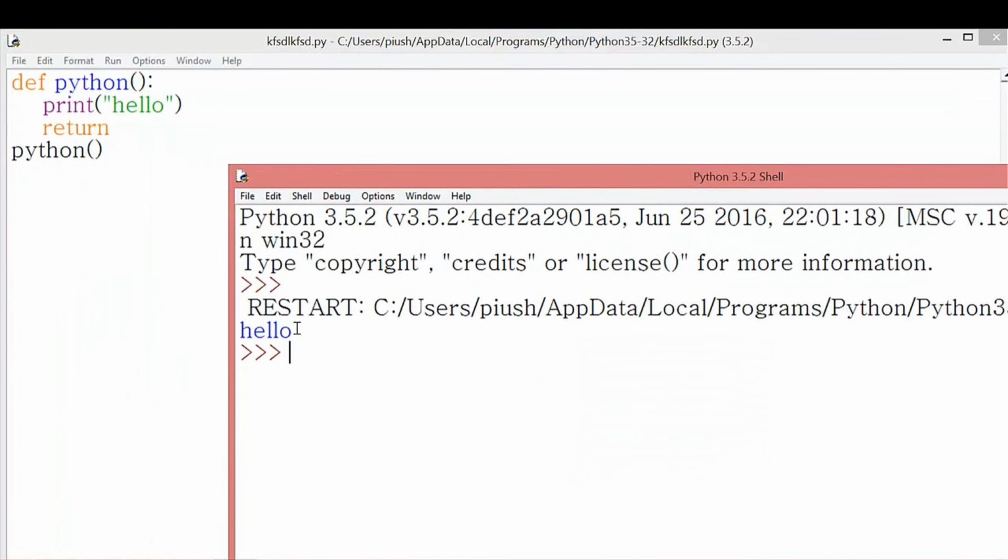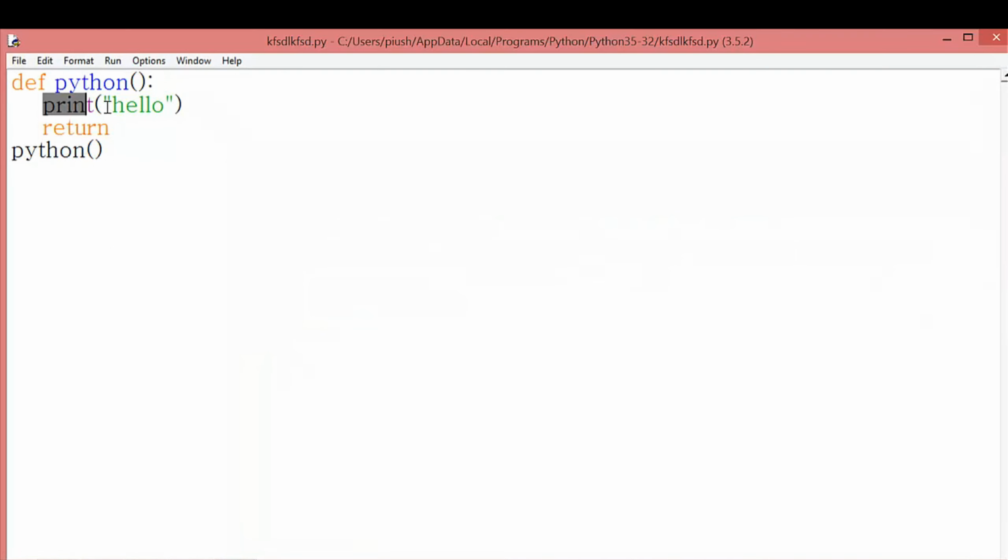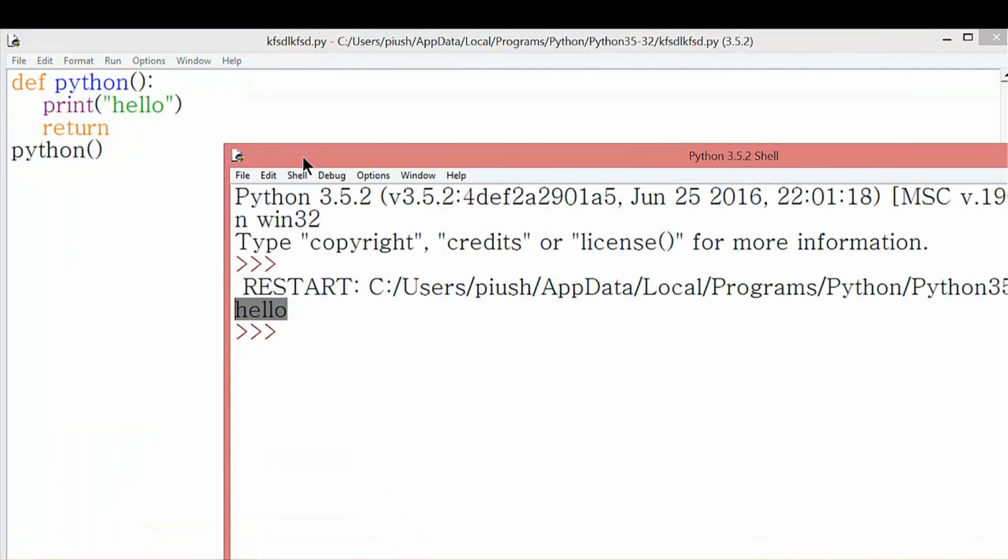So here we get the result, a string, which means that when we call the function with this name, the function is called and this hello is printed in the output. So this is all about calling and defining the function.